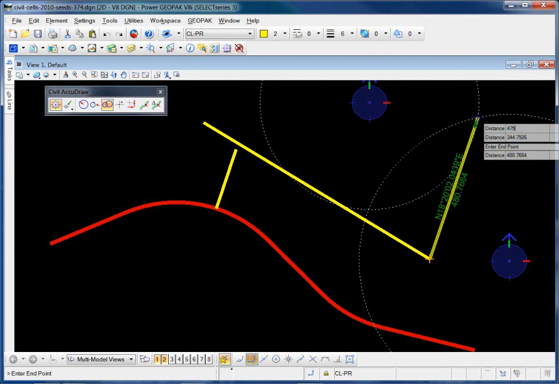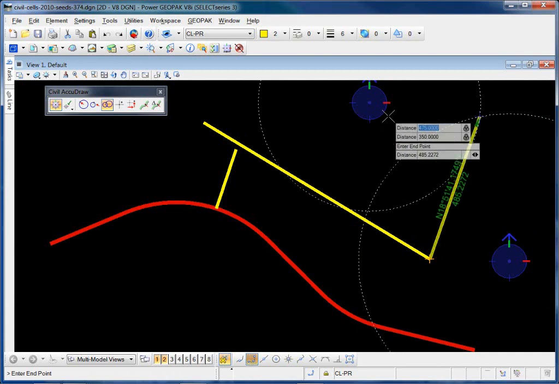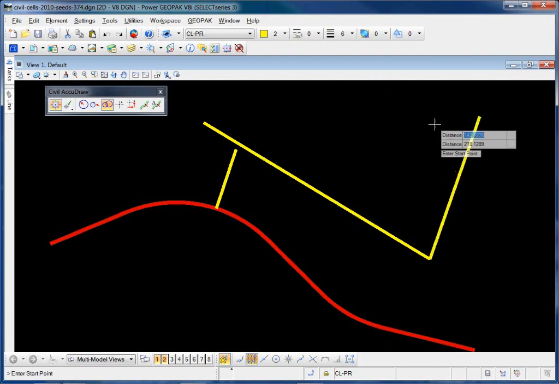So I'll do 475 there. And again, you have to lock both numbers in Civil Accudraw if you want to persist the rule. Let me show you the difference of what I'm talking about there.